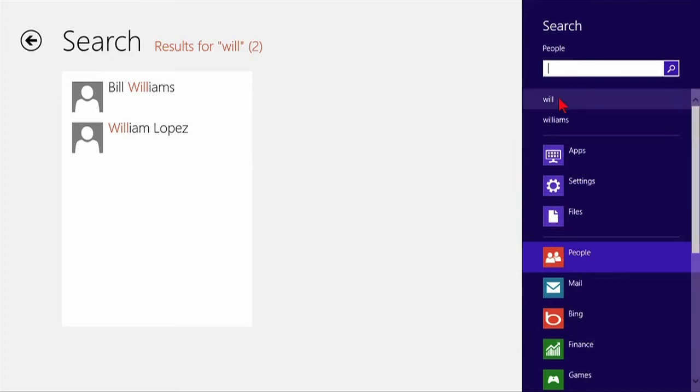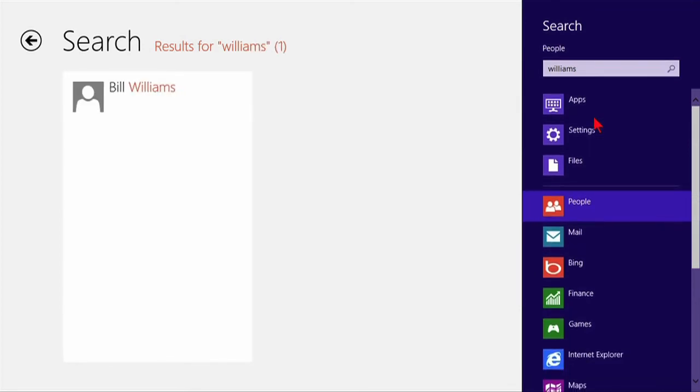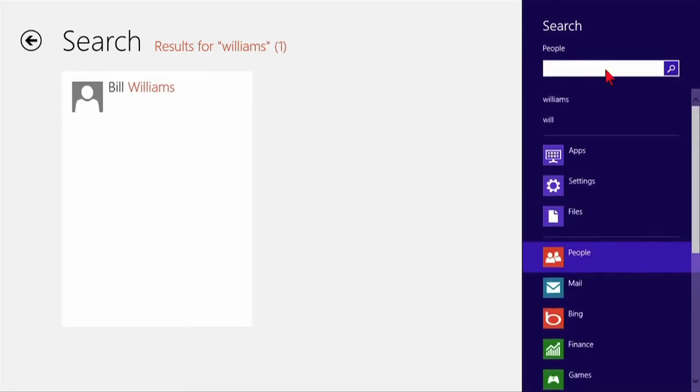So it says, well, last time you were here you typed Will, and one time before that you typed Williams. Did you want either one of these memory items that are out there? And if so, I want Williams. It says, okay, there's Bill Williams. And if you want totally out, you just hit escape twice, and it no longer has the search on the left, but it has the search results.